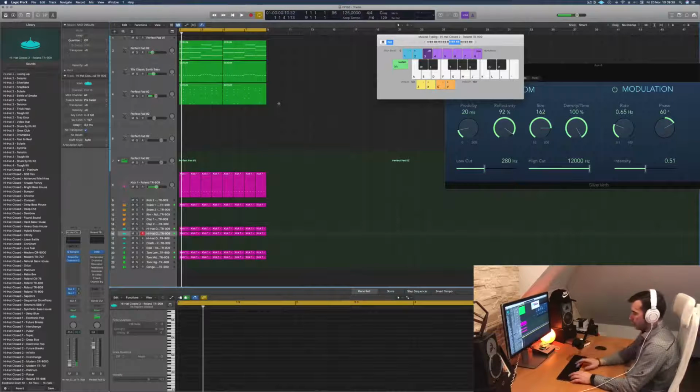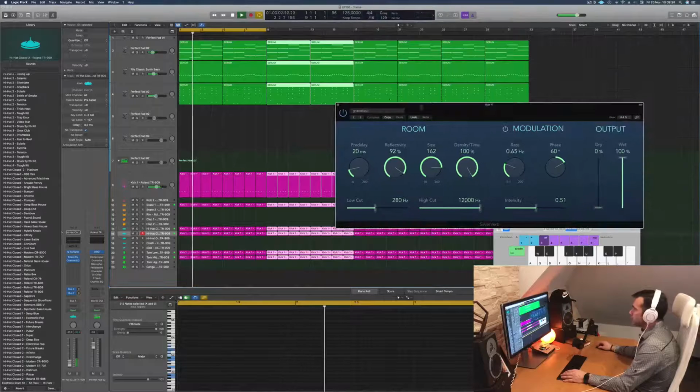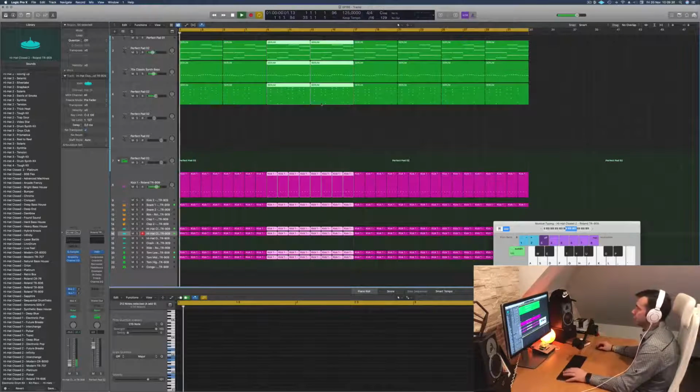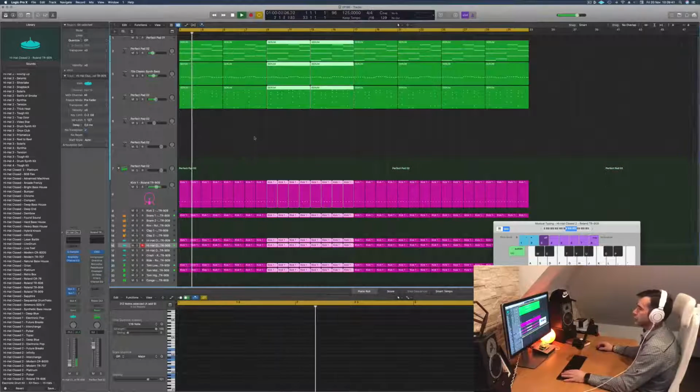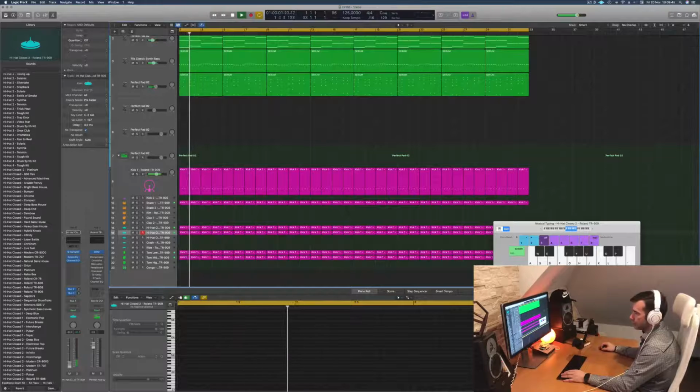I think I should move forward with the track a little bit and see what we're adding next. Yeah, those hats are a little too present.